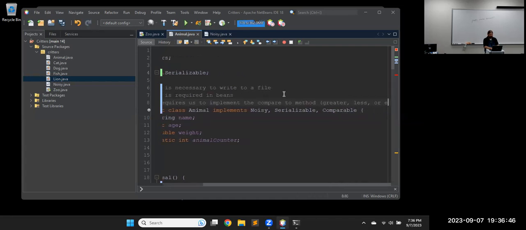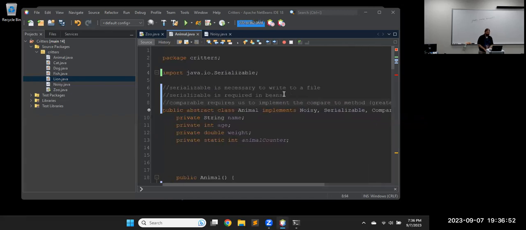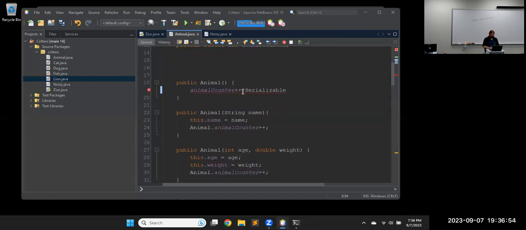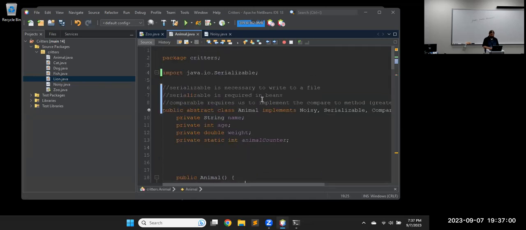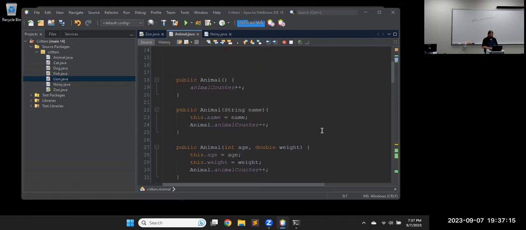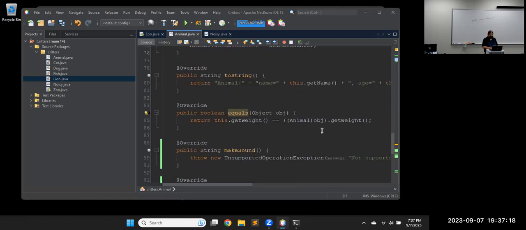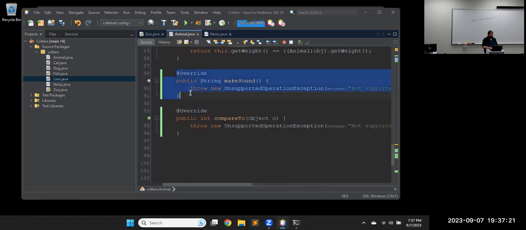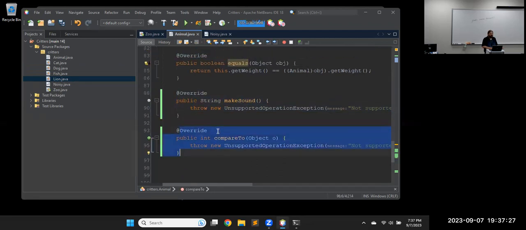So remember those documentations, check those. I'm going to take out the word abstract here so they get this error message. And notice, we have to implement all abstract methods. I'm going to undo the noisy one in a second, but if I click that, then we get that makeSound method. So I'm going to take that one back out, but it also overrides that compareTo.